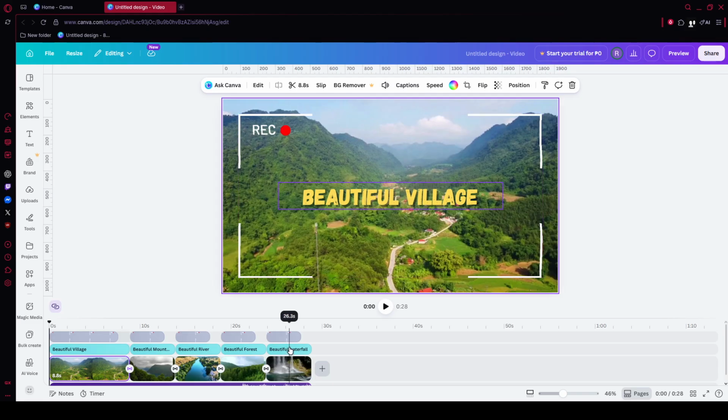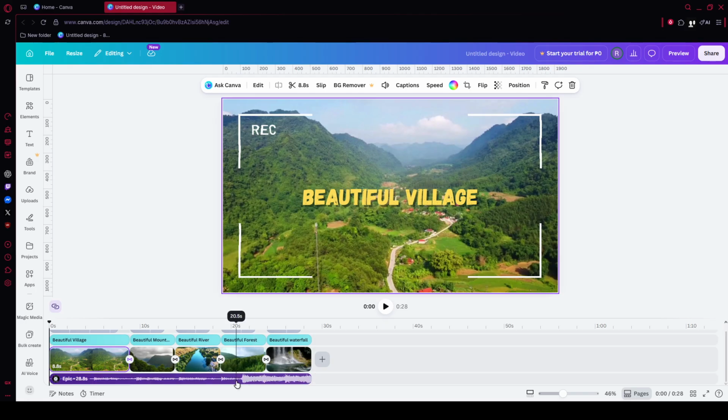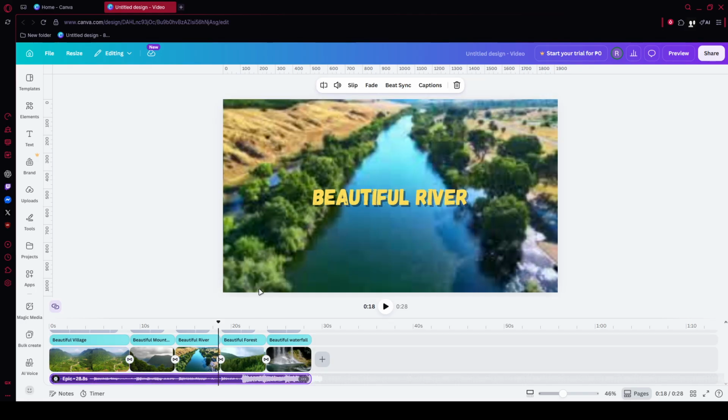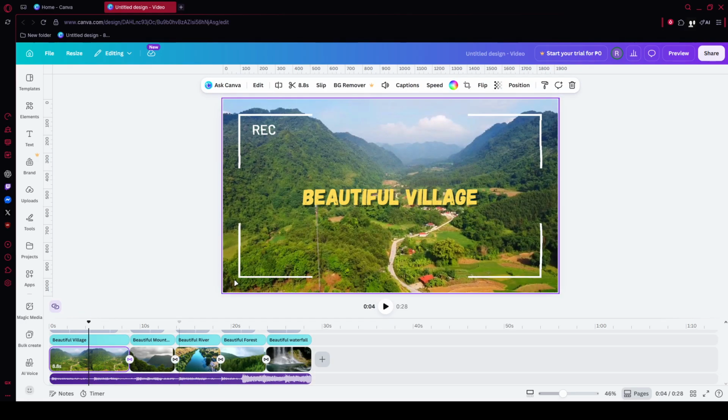Next, go to the toolbar at the top and click Edit Video. This will open the settings panel on the left side. From there, look for the Effects section and select Video Stabilization. Canva will then begin analyzing the clip and applying stabilization automatically.